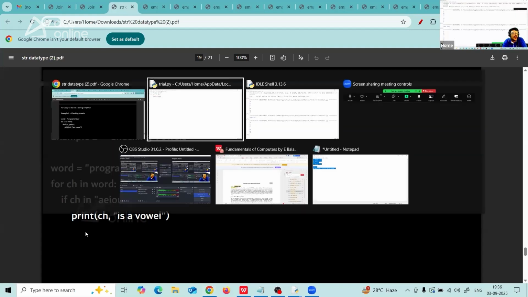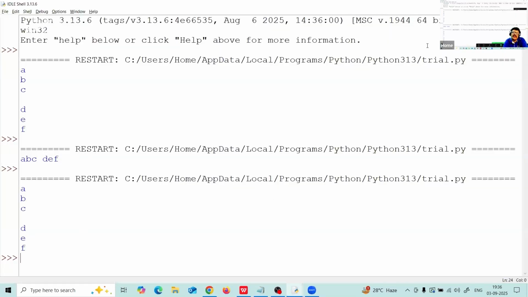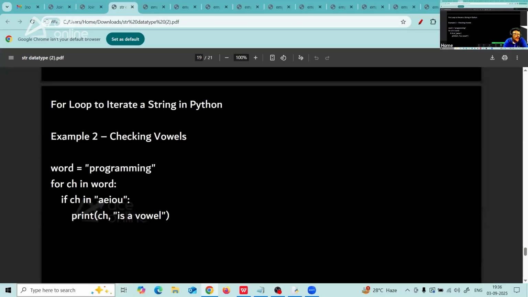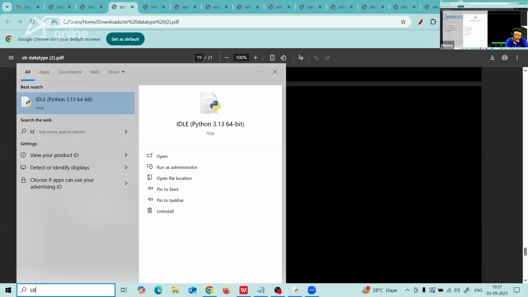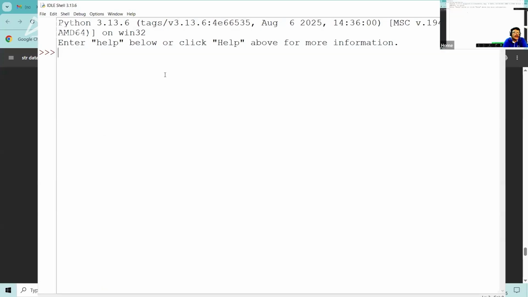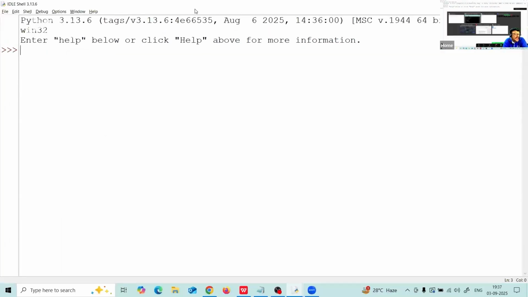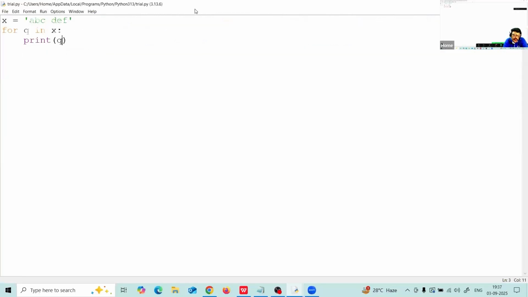Okay, ready? Let's go to IDLE. I'll close this and I open new IDLE. Okay. Where is my program? I'll just overwrite that program. Here we go. Just check. We had that word programming. What is our logic to print all the vowels? I'll say for ch in word. Any variable will do, even X. Correct? Now, what is that indentation we have given?